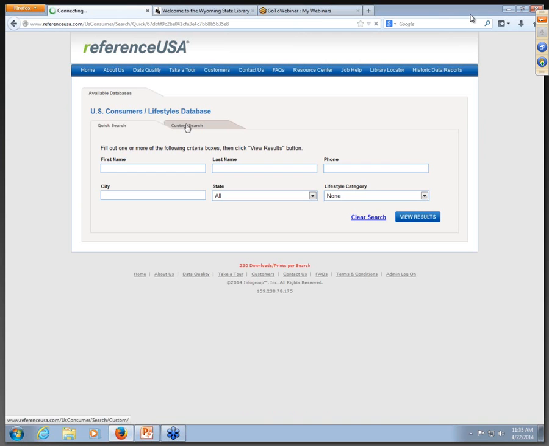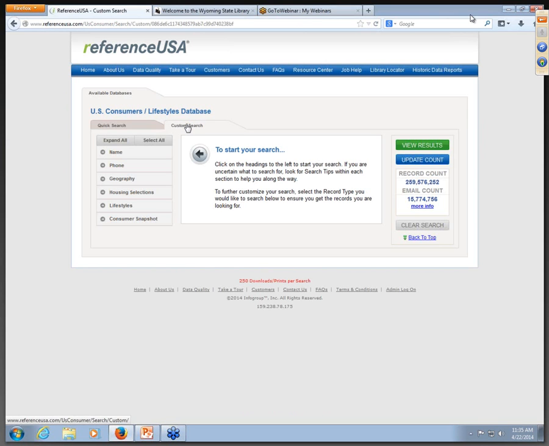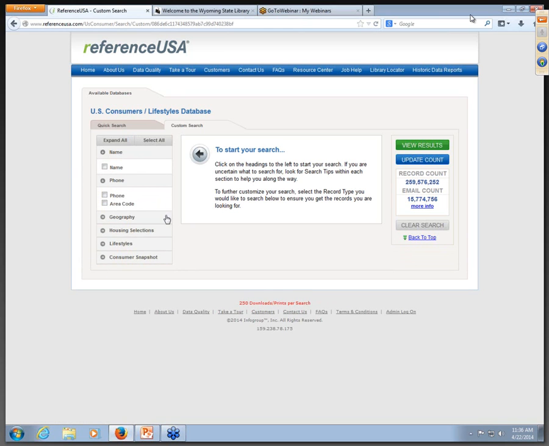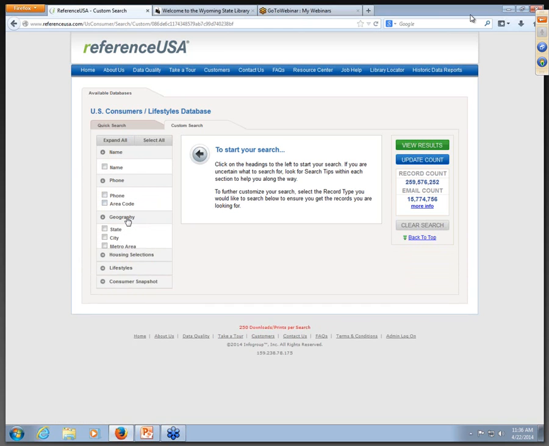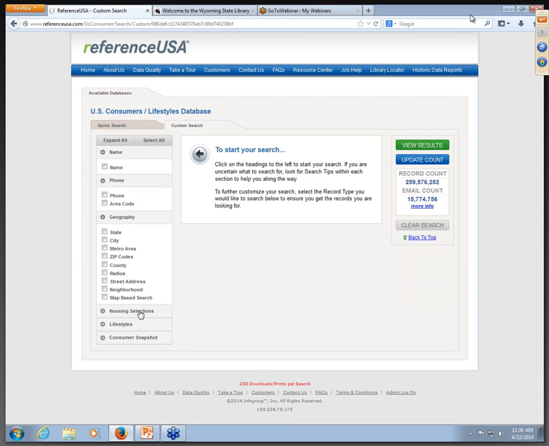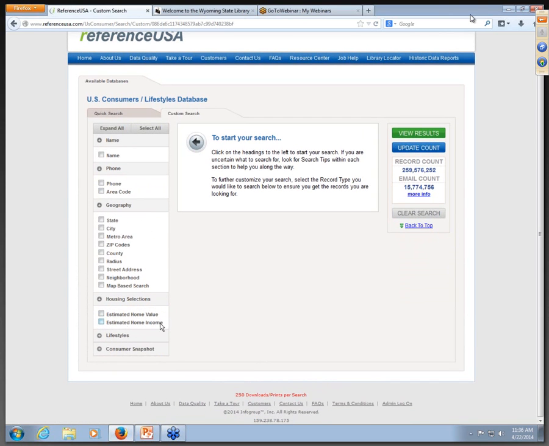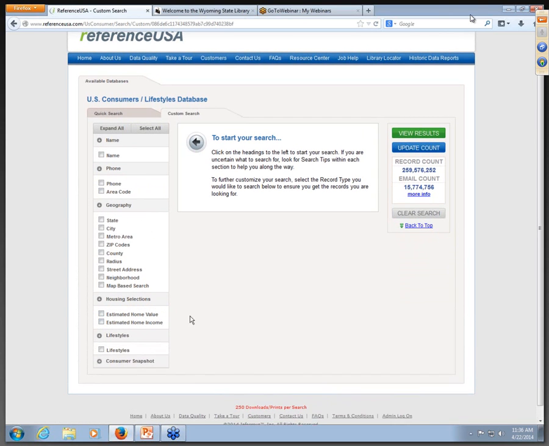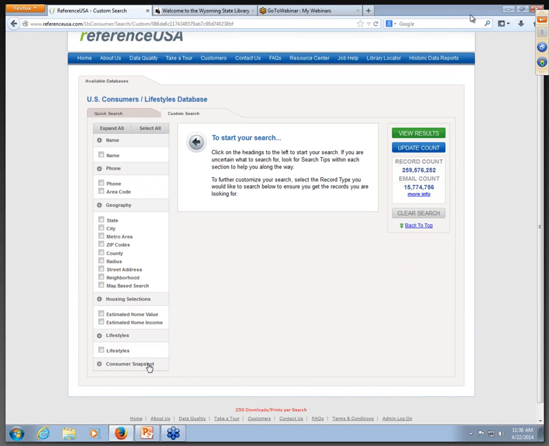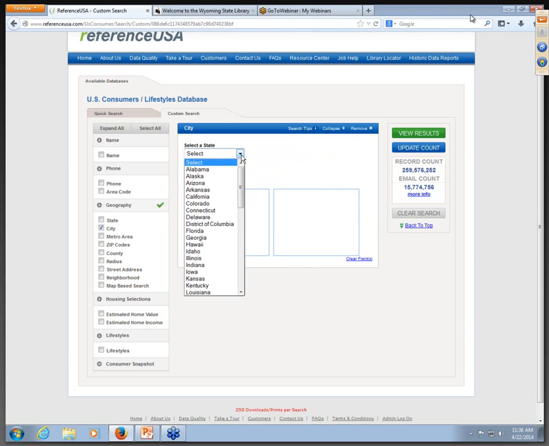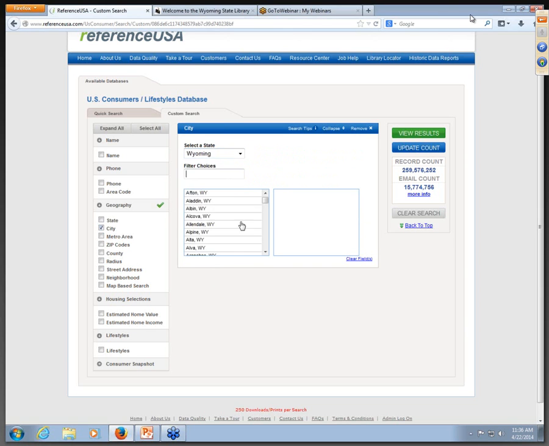So I'm going to go into custom search. And again, we have our search targets here. I can search by name. If you have a phone, or search by area code, geography, housing, if you're looking for specific income or home value, lifestyles, or a consumer snapshot. Let's begin with some cities here. I'm going to select Wyoming.